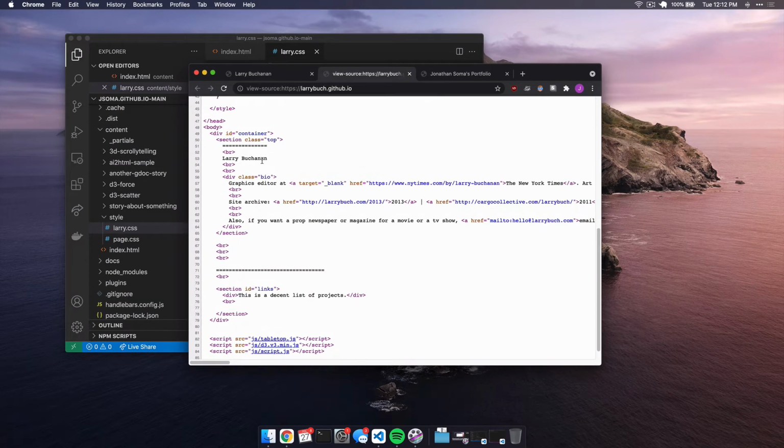So we see, okay, everything in here is inside of a div ID equals container. Then there's a section class equals top. And then there's a section ID equals links. So let's kind of recreate that.